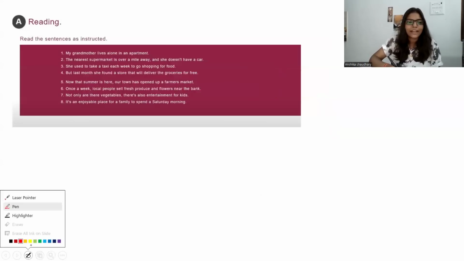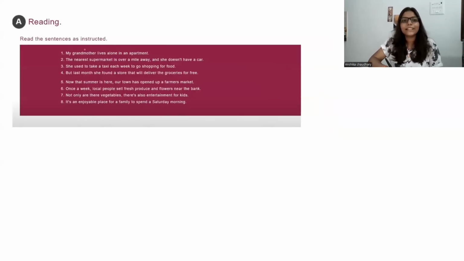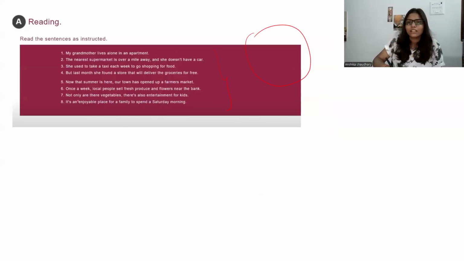You will come here, and again you have to read the sentences as instructed. Maybe in a corner there will be some instructions, or again an AI bot will instruct you, and on the basis of these instructions you have to read these statements. Suppose this time it is asking for sentences 2, 3 and 7. So you have to read, "The nearest supermarket is over a mile away and she doesn't have a car." Now the second is, I think, 7: "Not only are there vegetables, there is also entertainment for kids." This is how you have to read it out, right?